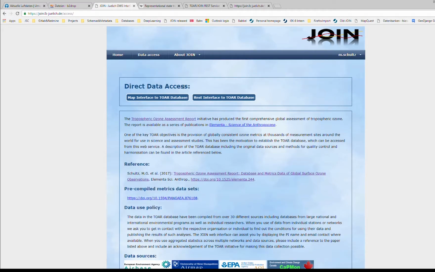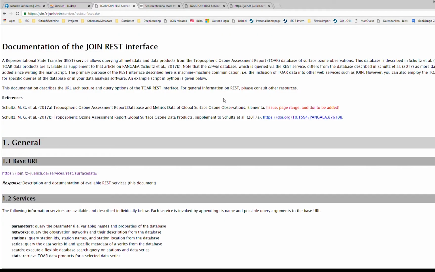In the last tutorial we looked at the map interface, the interactive GUI. This time we will click on the right button here, which takes us to the base URL of the REST interface. And in fact what you see here is a documentation. So if you want to access the REST interface directly, you would have to use that URL here: join.fz-juelich.de/services/REST/surface-data, and this will take you to this documentation.